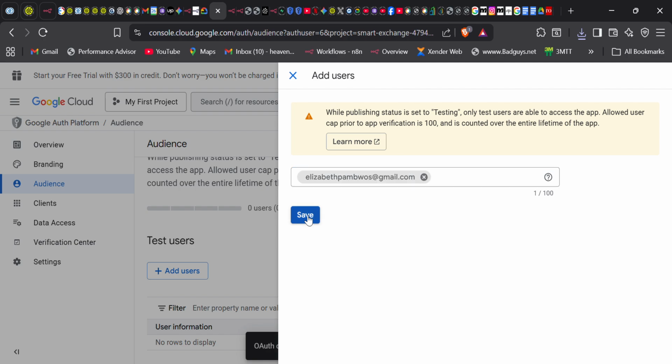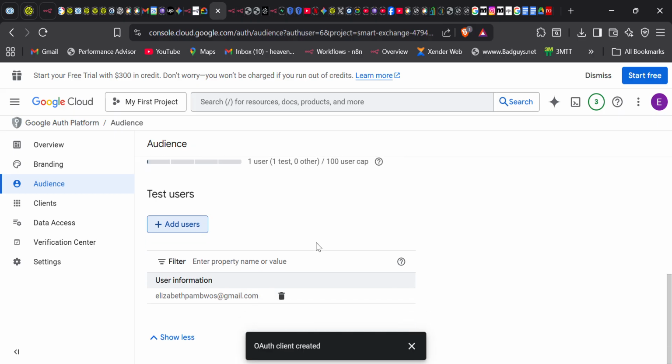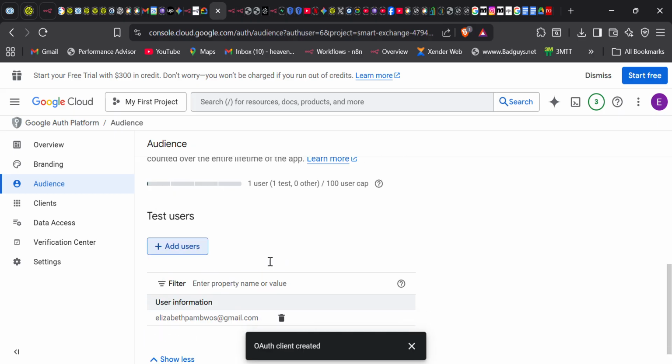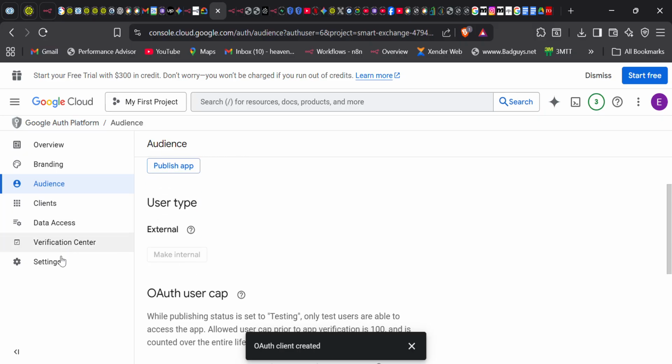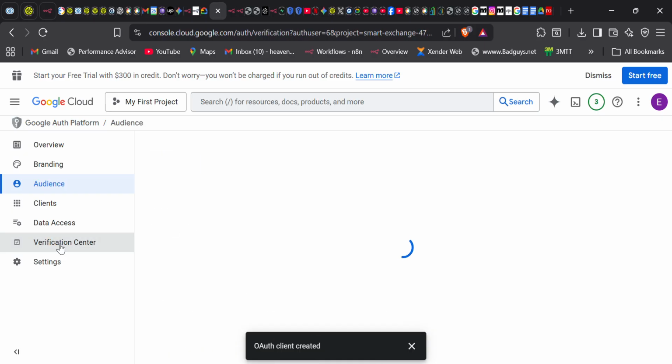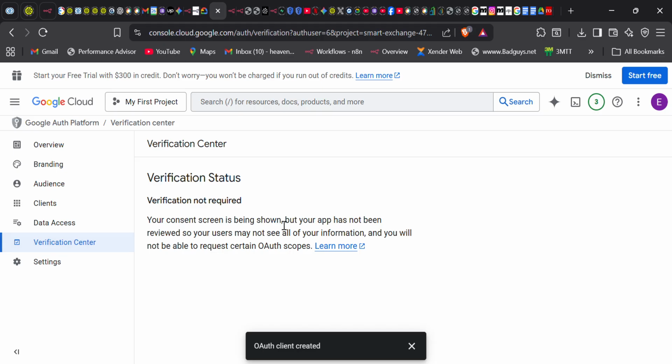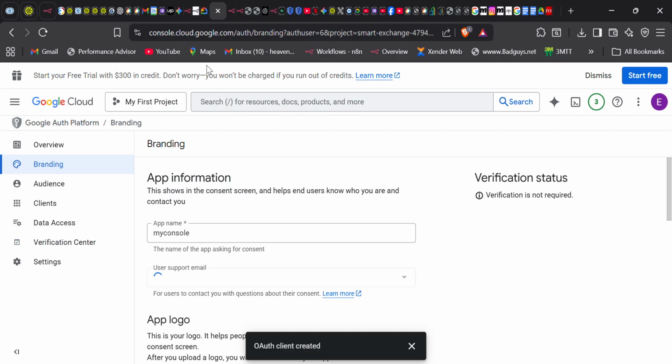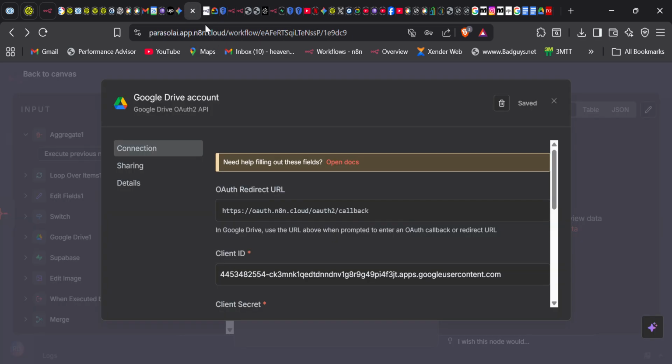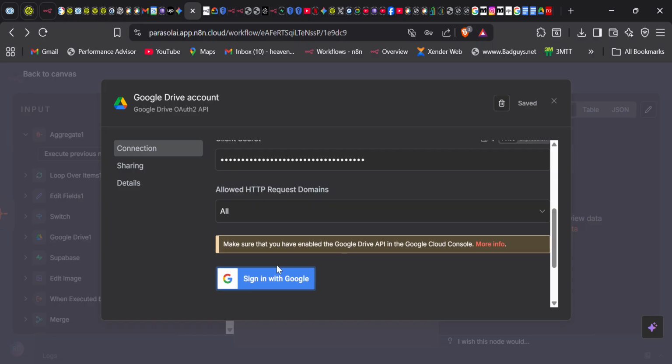Okay, so now let's save this. This is our first test user. Perfect, so it's here. Then let's check the verification center. So now that we have added our test users, let's go back and try that same thing we tried that failed. Let's come back here and click on sign in with Google.